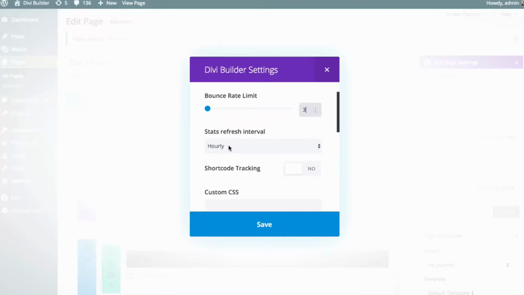Next up is our stats refresh interval. This is how often Divi Leads will refresh the statistics it's collecting. By default, it's set to hourly, but you can change that to daily if you want to, to give your server a bit of a break, because it does have to create these graphs and stuff. So if you're running on a shared host and maybe you're taxing your resources a bit, moving this down to daily could help, although it really shouldn't be a problem, but we added it there just in case.